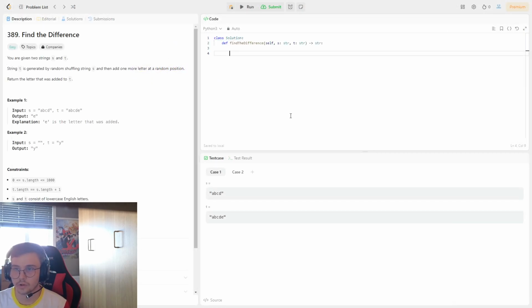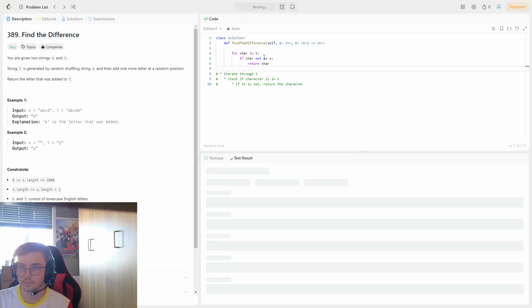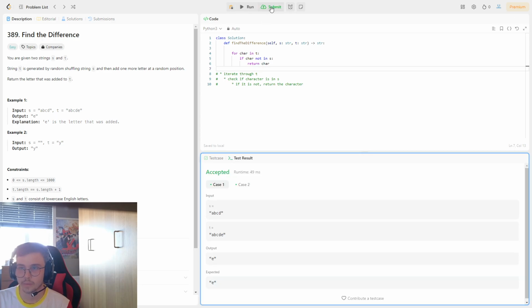Let's copy paste this in here, comment it out. Right, so we're going to say iterate through t. So for character in t, if character not in s, return character. Let's try that. Accepted. Let's hit submit.